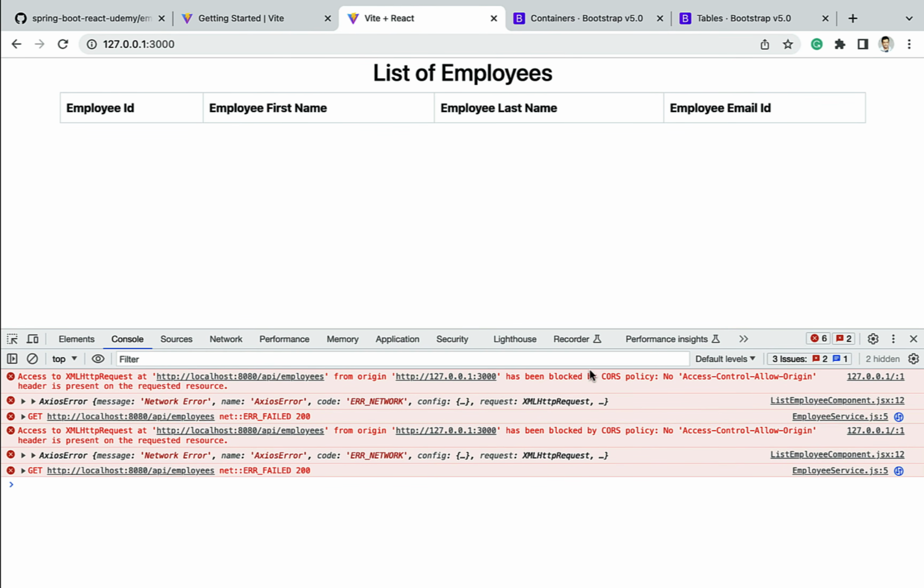And here you can see the issue: blocked by CORS policy. Well, the React application is running on port 3000 and the Spring Boot application is running on port 8080. Both applications are running on different ports. That's why the browser typically gives this kind of CORS policy error. Alright, so in order to solve this issue, we need to handle this kind of CORS policy issue in the Spring Boot application. Spring Boot provides the @CrossOrigin annotation that we can use to allow the React application to call the REST APIs. Alright, so let me show you how we can resolve this issue.